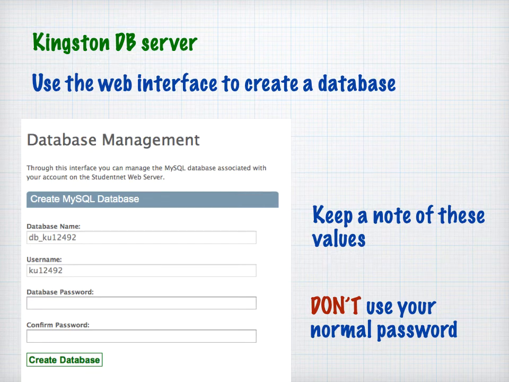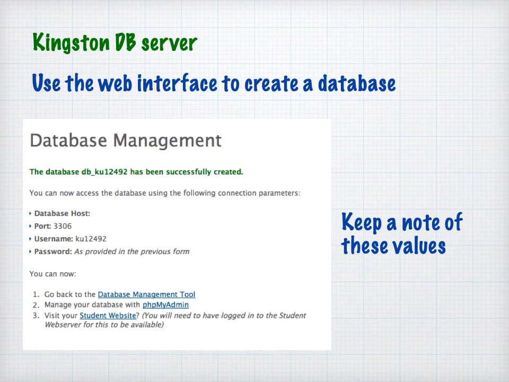Now what's important here is that you don't use your normal password for the database, for reasons that will become apparent later on. Just make up a different password, but it's really important that you keep note of these values. You want to keep note of the database name. That will be automatically suggested for you, so don't change that. I don't know if you actually can anyway, but make a note of the database name. Obviously you know your username, that's going to be K and then lots of digits, and make a note of the database password. You need to remember that password, and as I said, don't use your normal Kingston password for it.